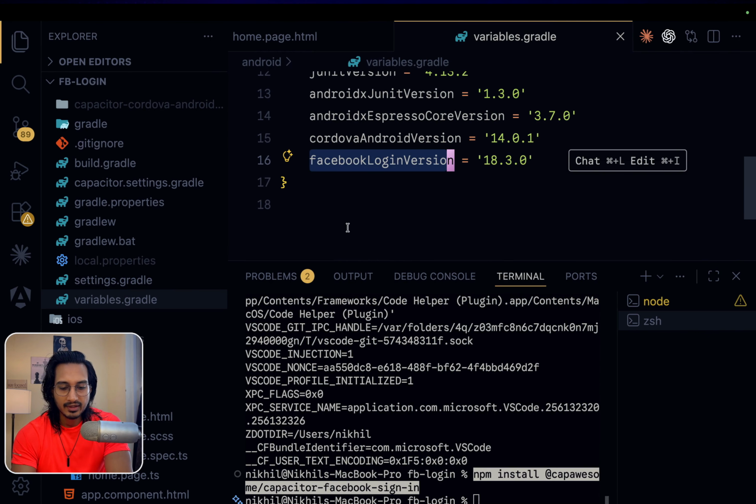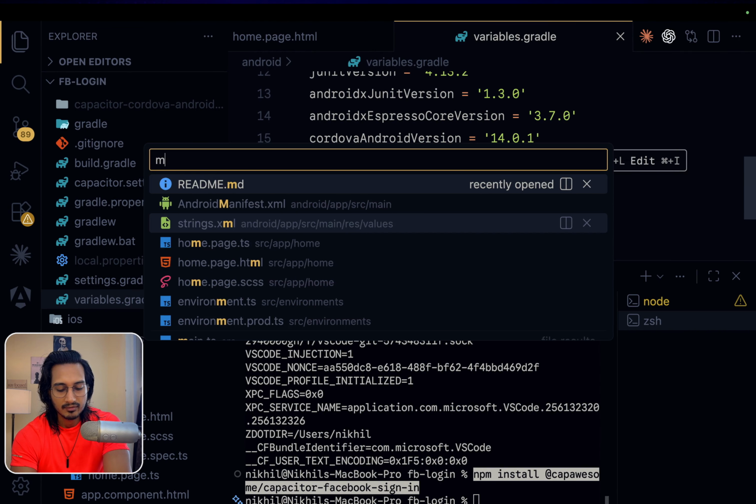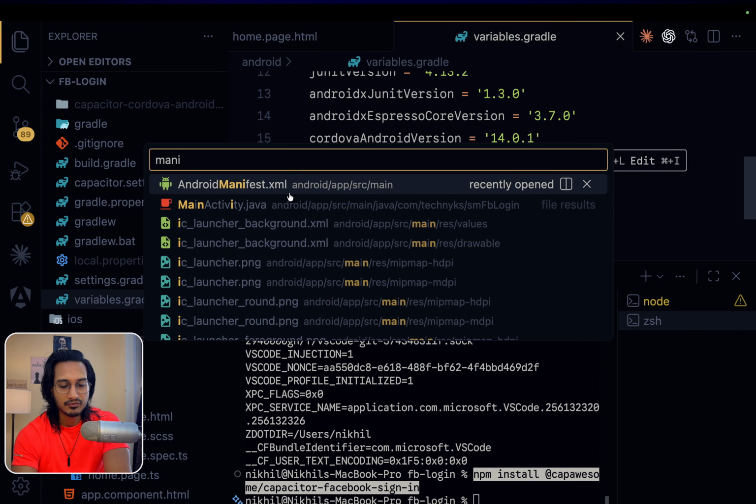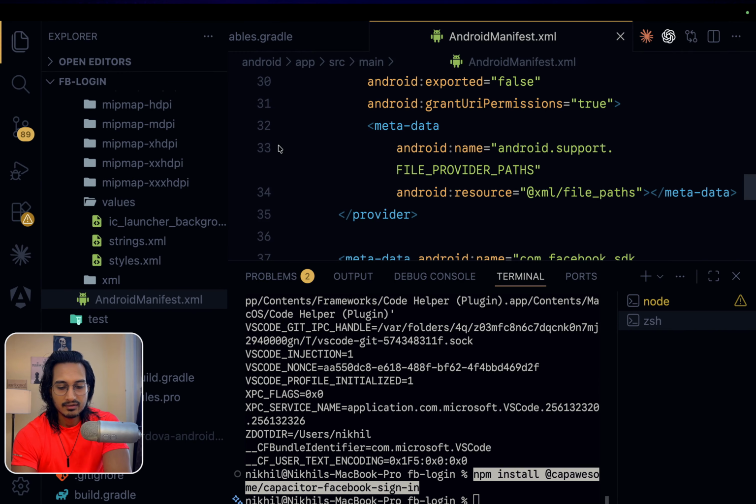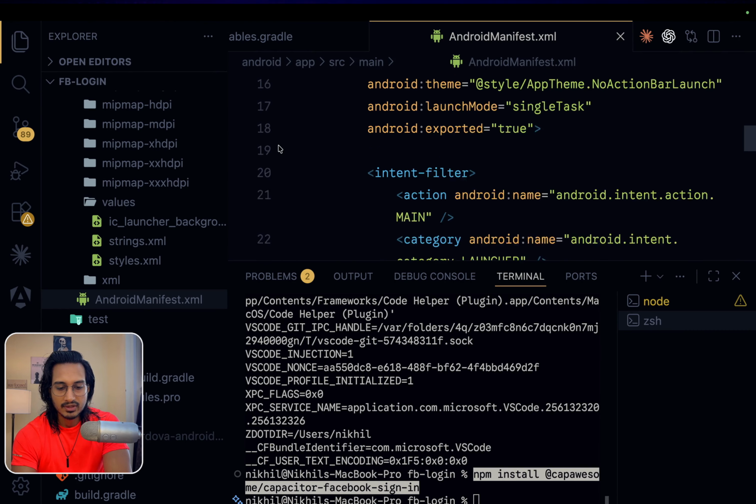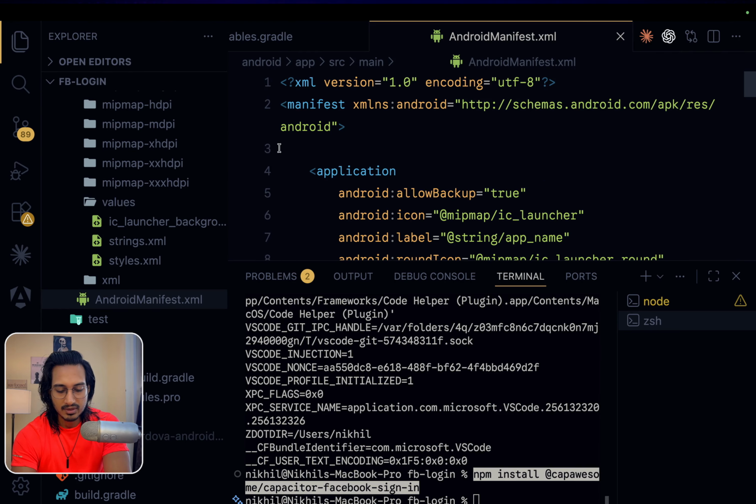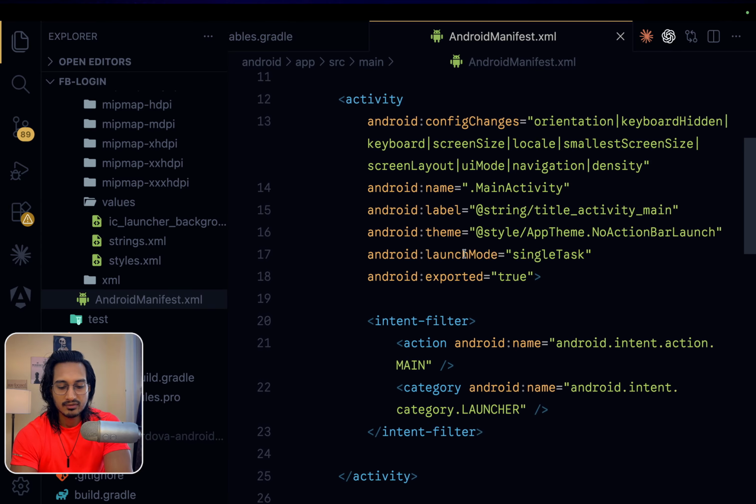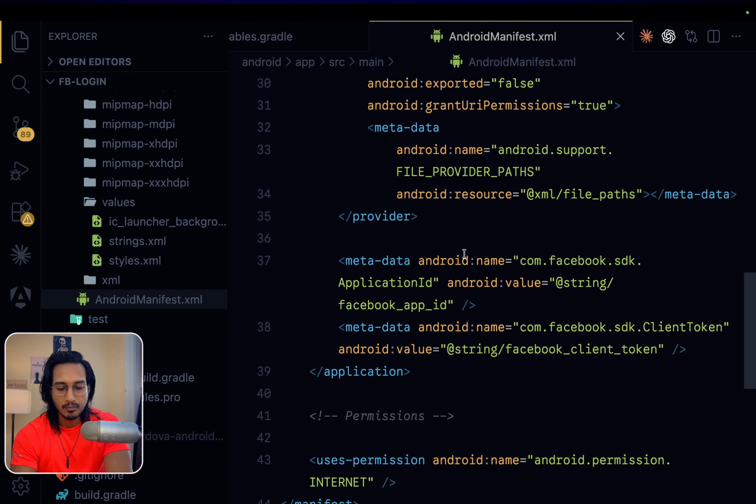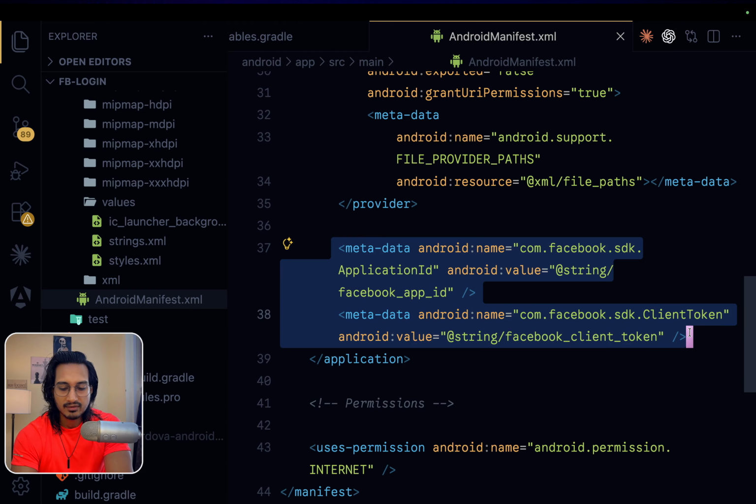So let's get back and I'm going to search for manifest and I'll get the first link and get inside it. Now here, look at that, within the application. Let me just minimize it. Within the application, if I just scroll down towards the bottom, I have passed this too. As simple as that.